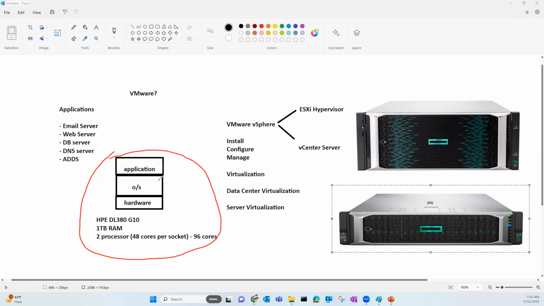So what I'm trying to do now is explain to the folks that if you do not have virtualization technology, before virtualization, let's forget about what is virtualization. Let's say we don't know about virtualization. If we have these applications and we have to run them, obviously we need hardware for those applications to run. Then we install the operating system, then we install the application, and this is how our application will be working.